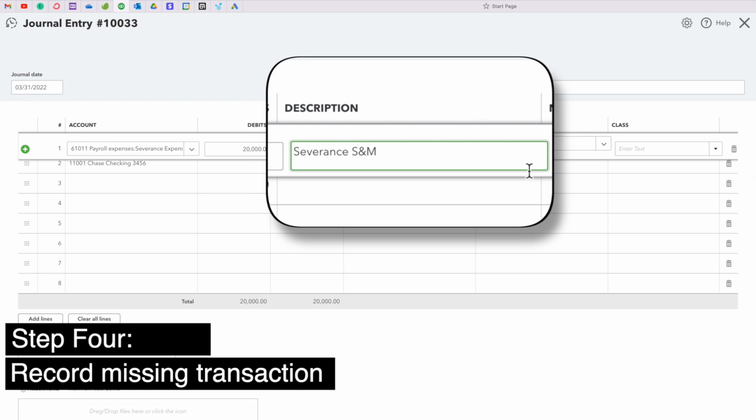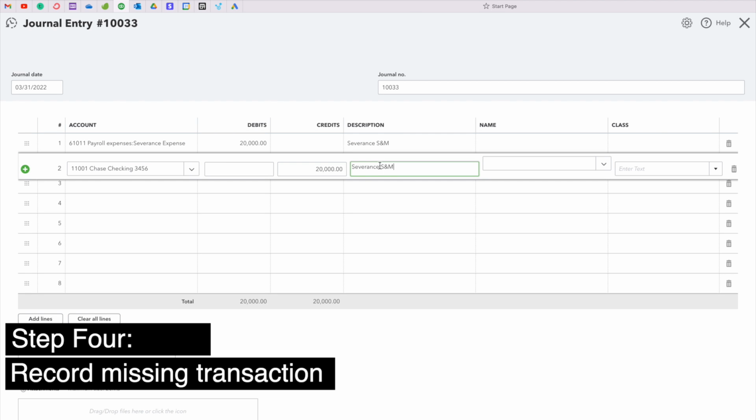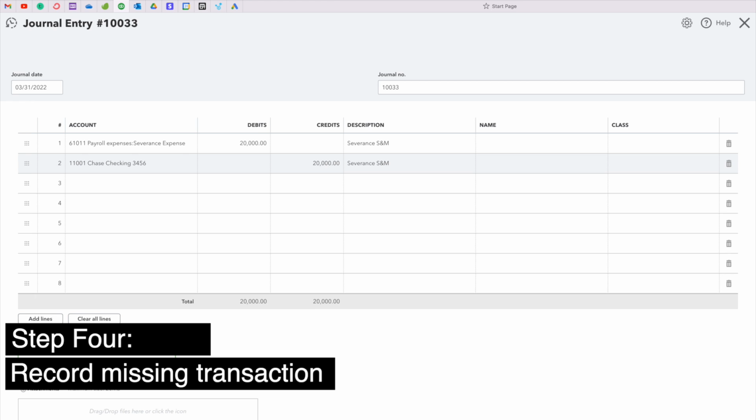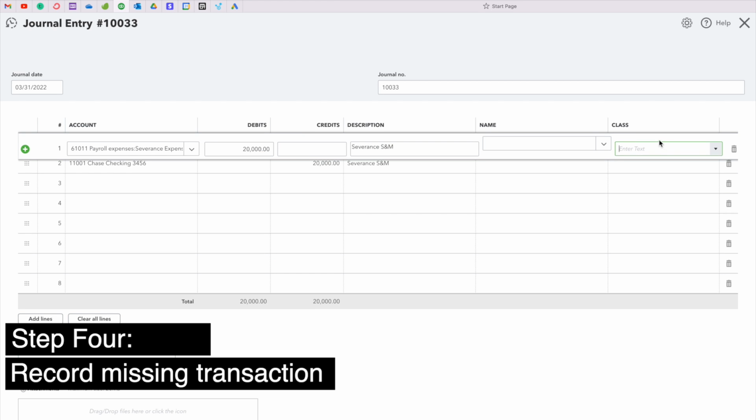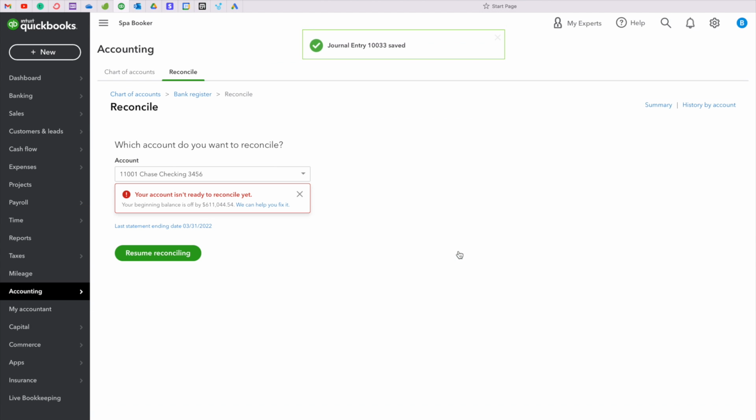And in class, it's going to be also sales and marketing. And then I'm going to go ahead and put the same description in the second line and also put it in the memo section. And now it is ready to be saved and closed. I'm going to click on save and close. It's saying that transaction doesn't have a class field filled out for the balance sheet item, which is fine. We are only tracking the class for the income statement item, not for the balance sheet. So I'm going to click yes. And now it's been saved.